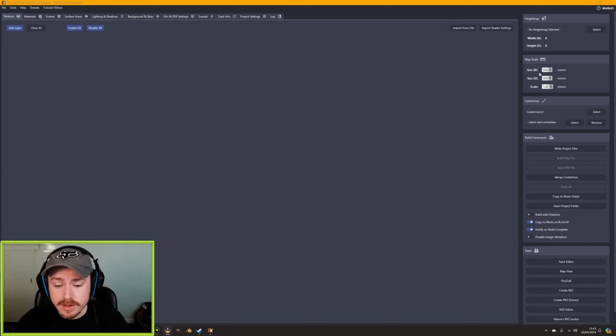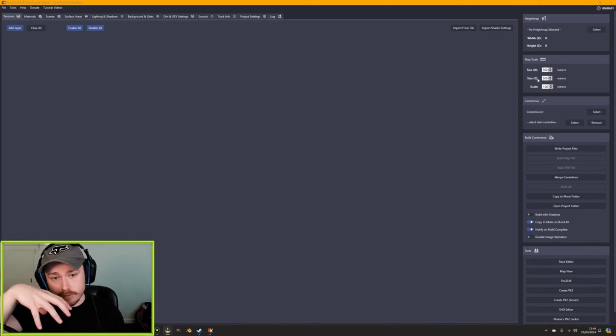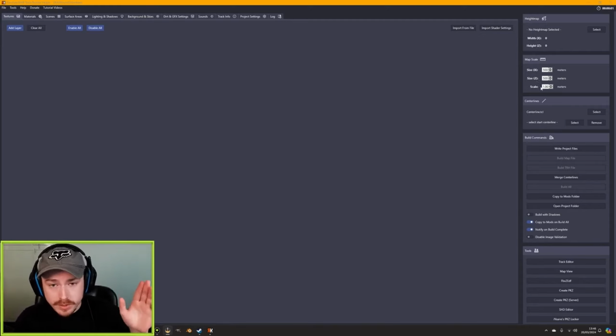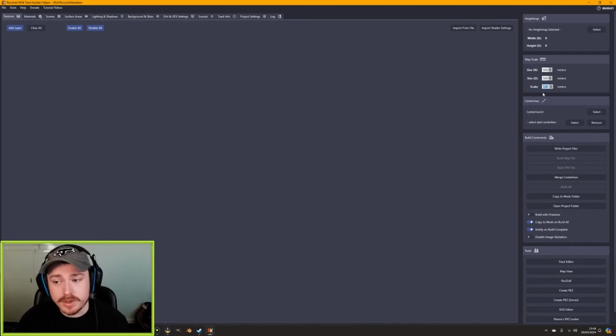Map scale is how long, wide, and tall your map is. Meters, like X and Z axis, is horizontal and vertical. If you're looking from a top-down view, it's how wide and tall the map is, and scale is how high the map is. So if you have a very, very tall mountain on your map that is, say, 100 meters in height, then you would put in 100 meters. If you have a very, very tiny map, maybe you're making a track for pit bikes, it's really, really small, maybe 4 or 5 meters is the highest jump. We'll explain that further along.